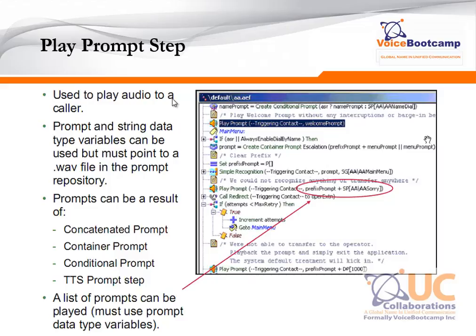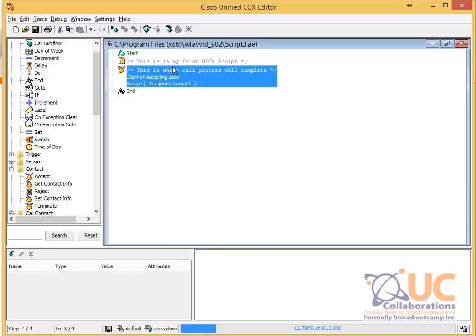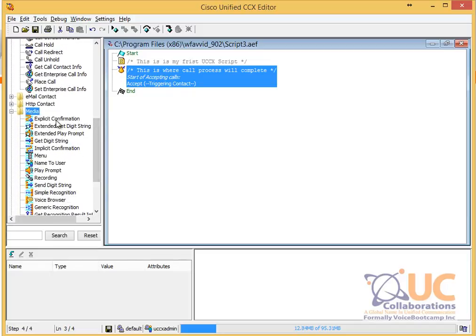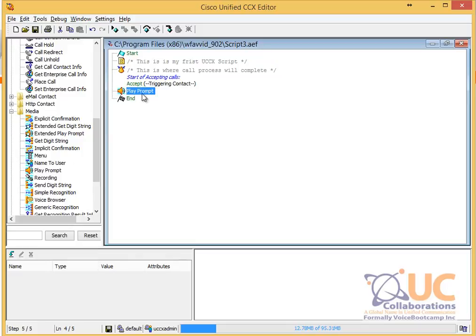So a list of prompts can be played at the same time as well. An example here: after the accept, if I want to play a welcome prompt, I'm going to go to the media palette because it's something to do with the audio. I'm going to select the play prompt and trigger it right here. So at this stage I need to play something. So what am I going to play?